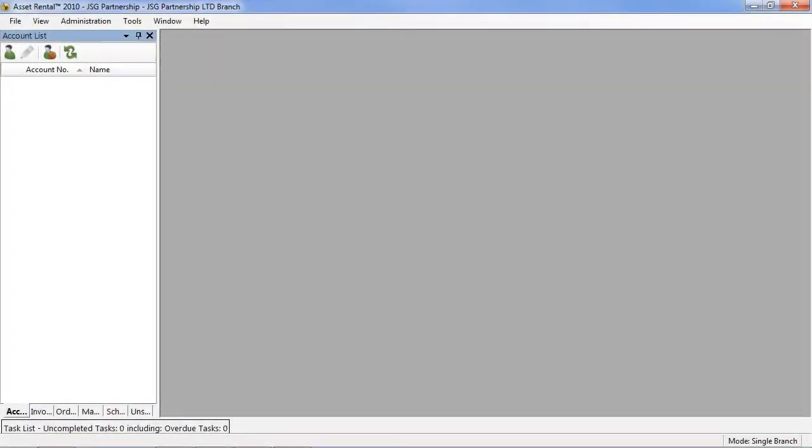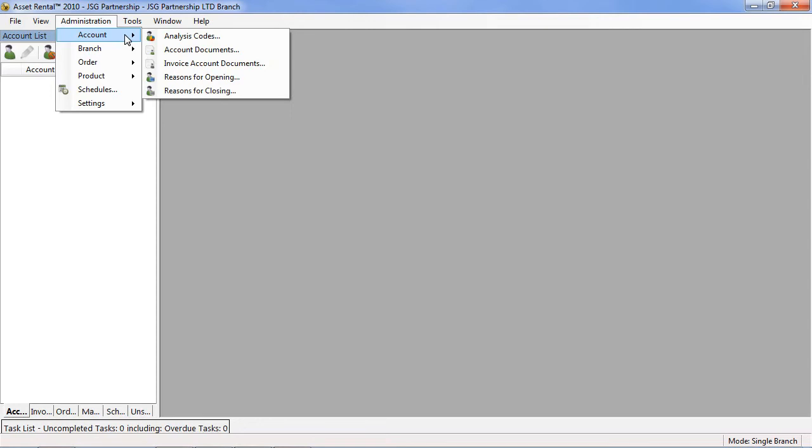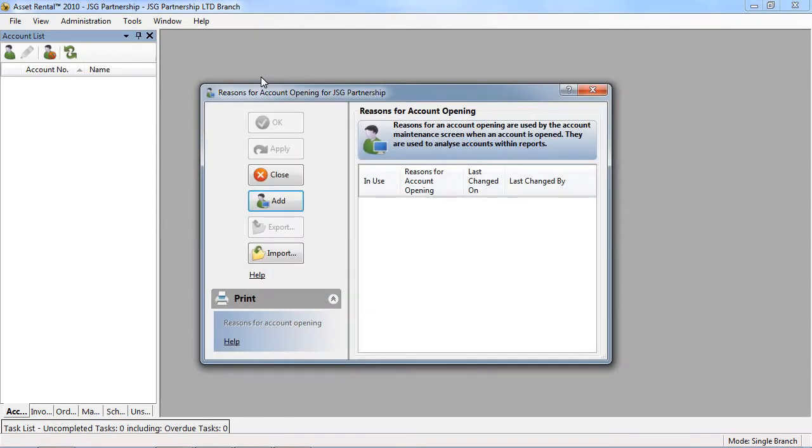The first task is to create at least one reason for opening an account. The screen to create a new reason for an account opening is reached through the Administration, Account, and Reasons for Opening menu option. Then to add a new reason, click on the Add button. You can now enter a reason for opening an account. Click the OK button to save the reason and close the screen.